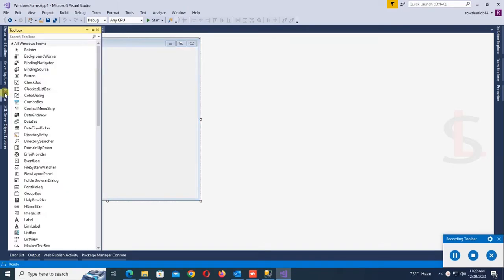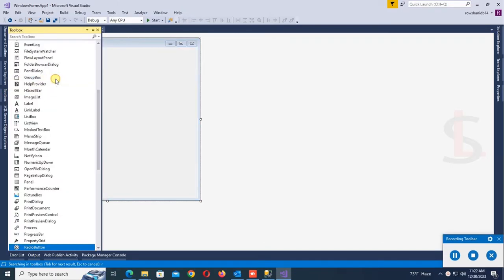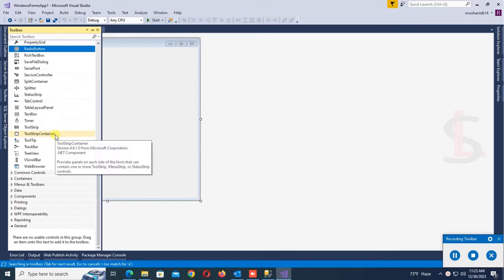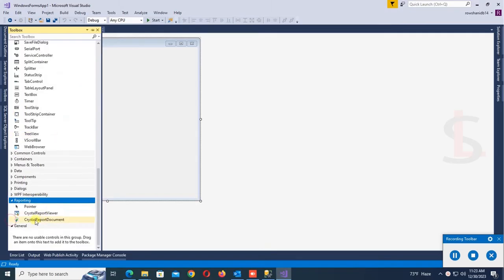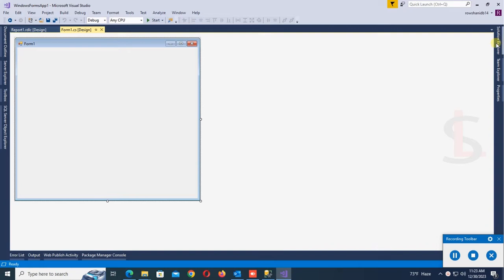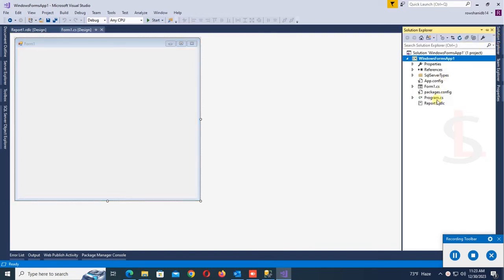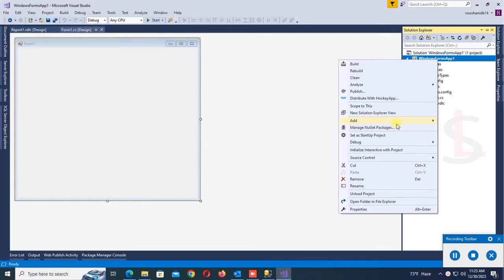To display the RDLC report in the Windows Forms application, you should add a report viewer. So now I'm going to add the report viewer from the toolbox. Go to the toolbox and go to the reporting section, and there is no RDLC report viewer available in this toolbox. In that case, go to the solution, right click the project, and click on manage NuGet packages.